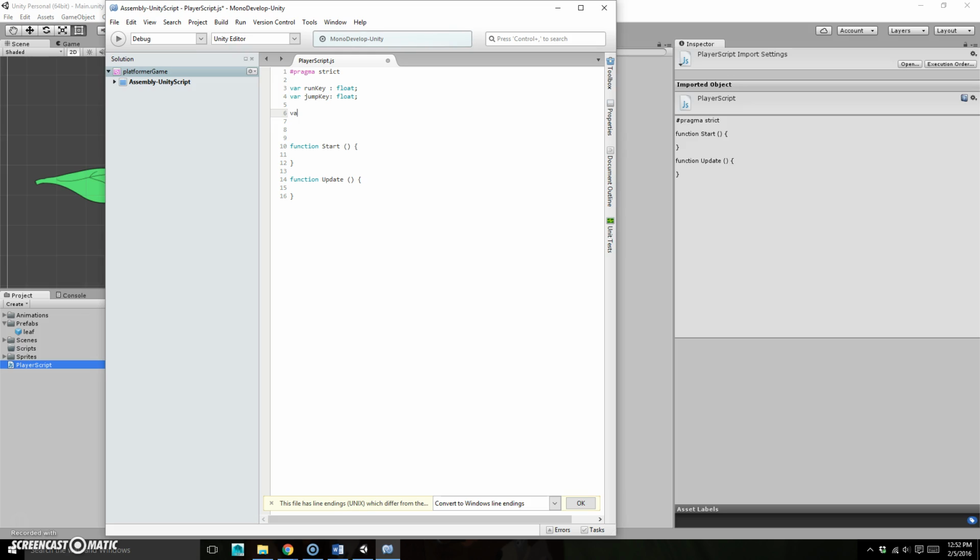Now I'm going to do a variable that basically controls my speed of my run. So this is like the multiplier times the horizontal run key. And that's also going to be a float. And I'm going to go ahead and just assign it now, but we can also adjust this later. And I'm going to make it 50.